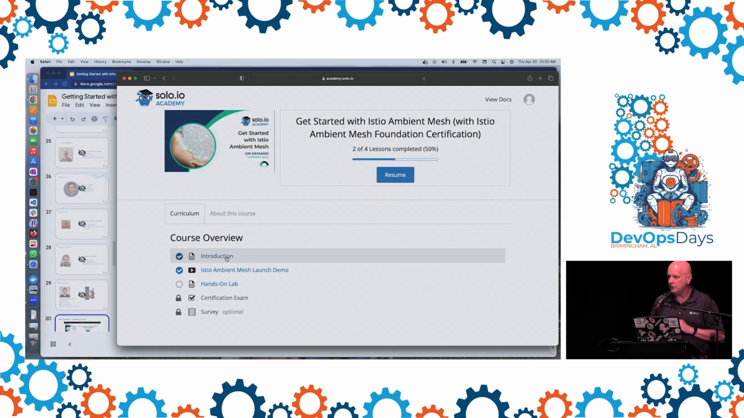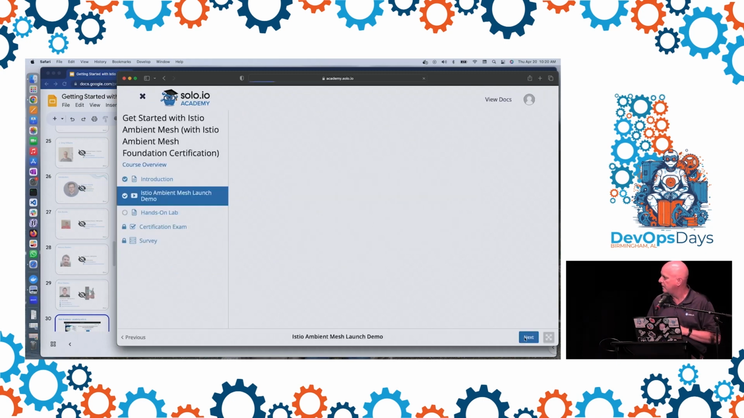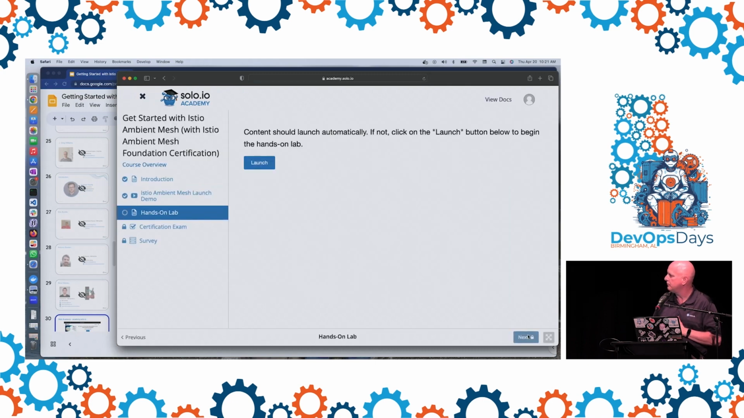Unfortunately, you cannot go directly to the hands-on lab. You have to click through the introduction first, then click the next button, and that will take you to a demo. Don't worry about that. You're actually going to be building this on your own. Once you have viewed those two, you click the next button once again, and that's going to take you to the hands-on lab exercise like this.